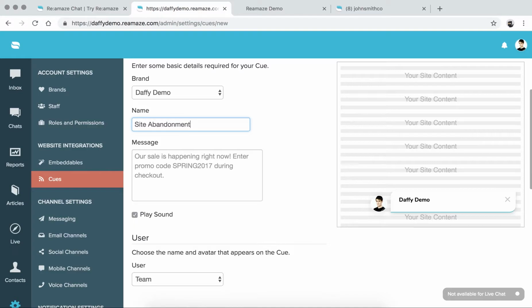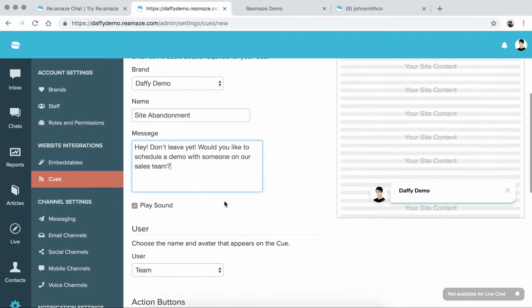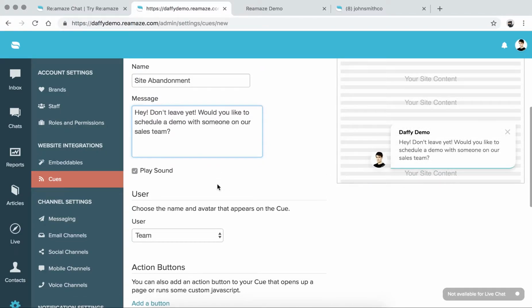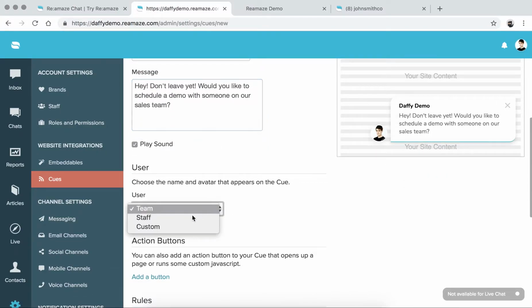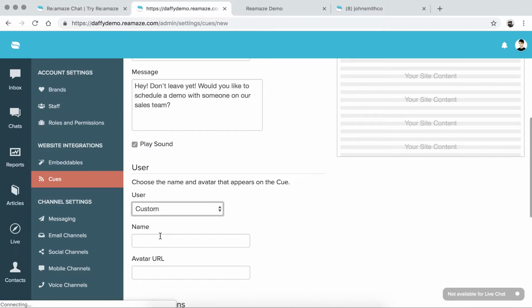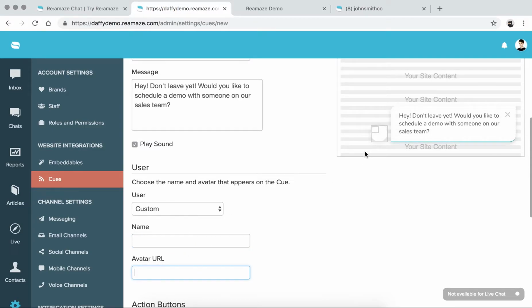Okay. I want to automatically engage customers who are about to leave my website. So the message for this campaign is, hey, don't leave yet. Would you like to schedule a demo with someone on our team, let's say, our sales team? That's the message that's going to be sent from Chris. If you don't want it to come from Chris specifically, you can have it come from the entire team or specific staff, or from something custom, a name with a name and avatar URL. So that's completely up to you. I'm going to just say team here.